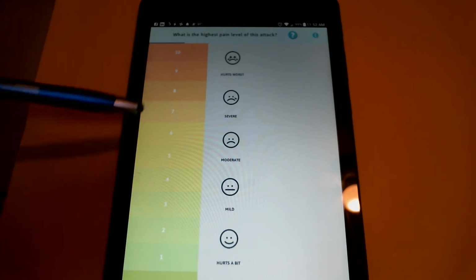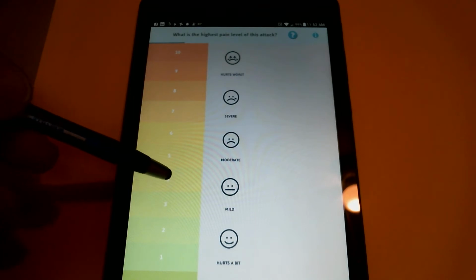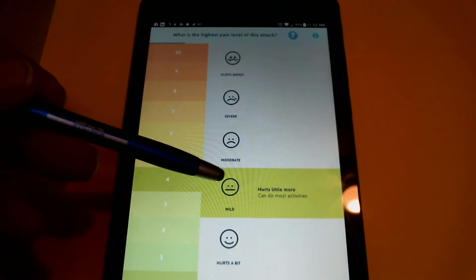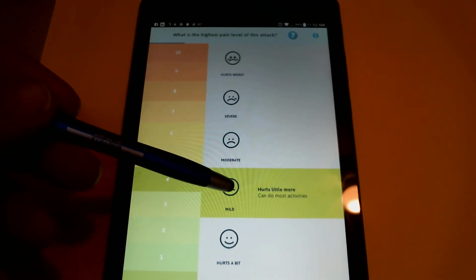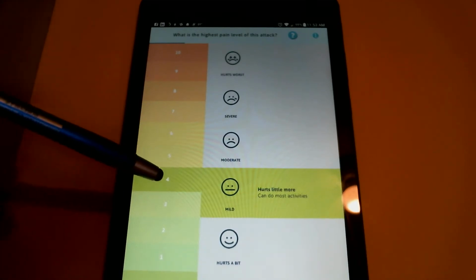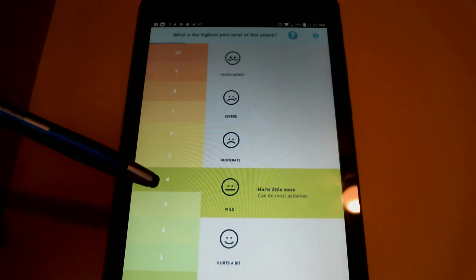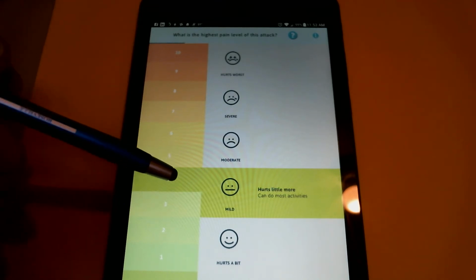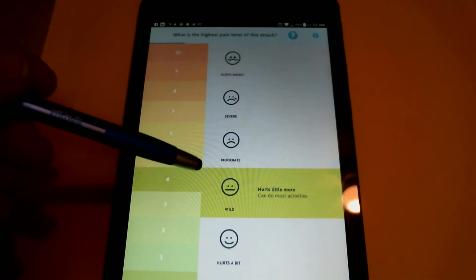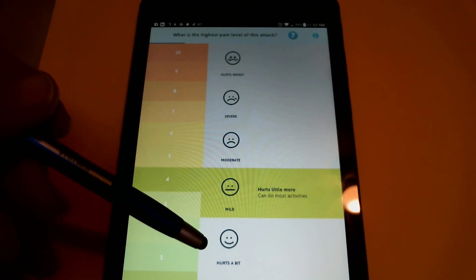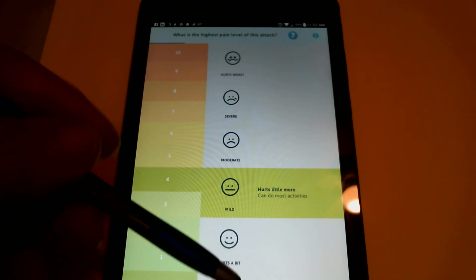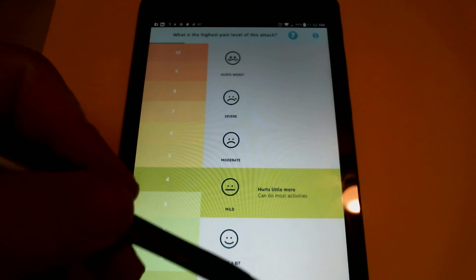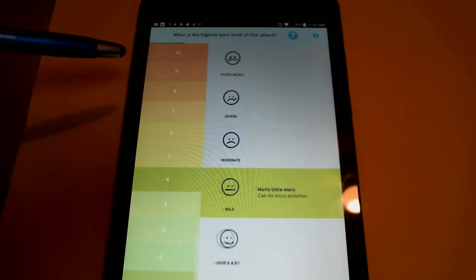So we're going to say this one's a 4. Hurts a little more. You can do most activities. So those are the ones that we try to power through. We stay at work. We take some abortive medications. We might get an ice pack and try to power through it. And we go to hit next.